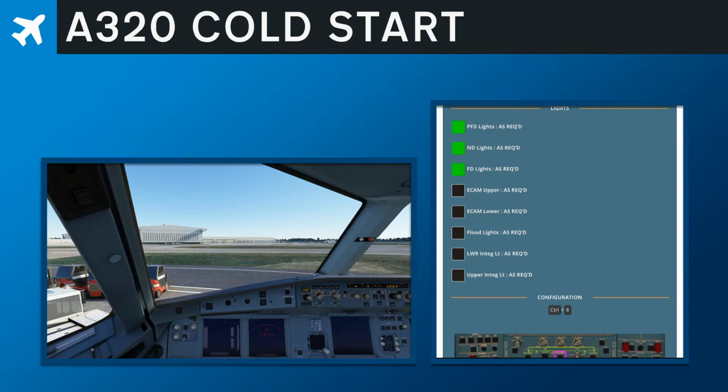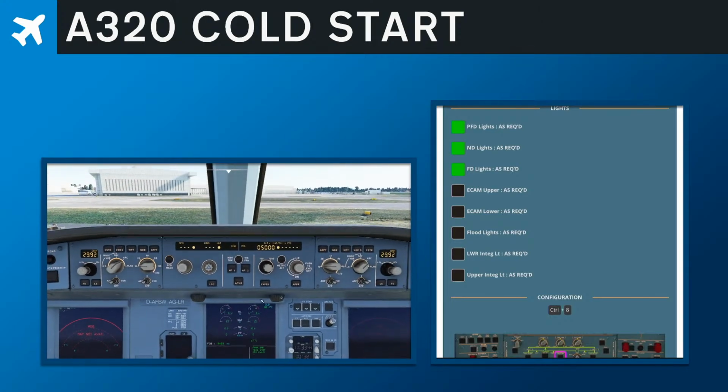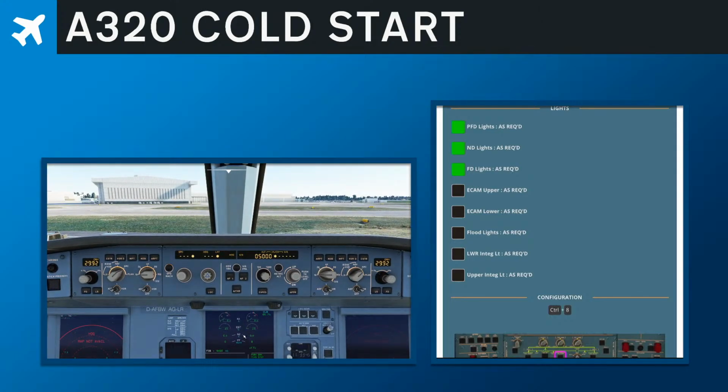And then we can go down to the Ecam, and basically the upper and lower Ecam. So let's just go back up and have a look. That's these two here. That's now done. So let's go back to our checklist. Ecam upper, Ecam lower.